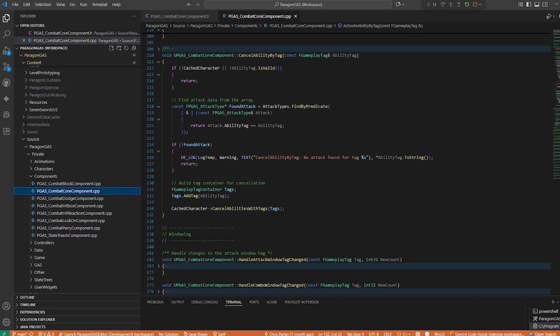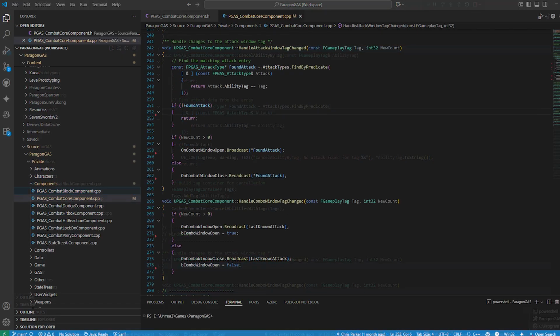We also have cancel ability by tag, which does exactly what it sounds like. If an attack needs to be interrupted, Combat Core can cancel it based on its gameplay tag. These helpers keep the player character class clean because all it has to do is call into Combat Core with the right tag. Combat windows are the periods when hit detection is active.